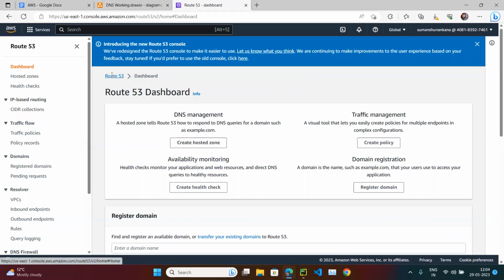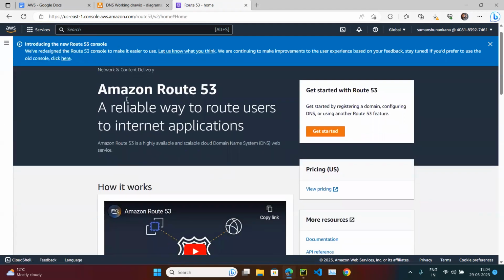If you click on Route 53, here you will see Amazon Route 53, a reliable way to route users to internet applications. Amazon Route 53 is a highly available and scalable domain name system. So they have mentioned that Route 53 is the DNS service, the domain name system. First we have to understand what the DNS service is. If we understand that, then it's simple. Whatever name they want to give it, it's fine. But actually this is the DNS service. So let's see what DNS is.